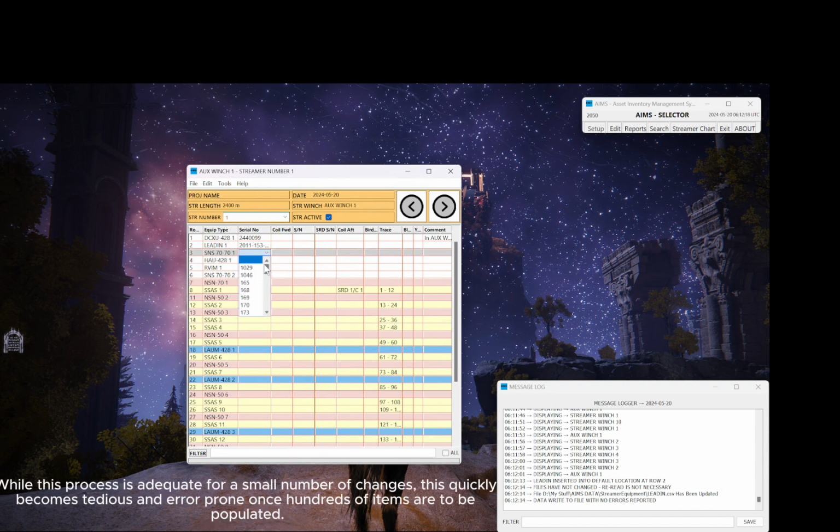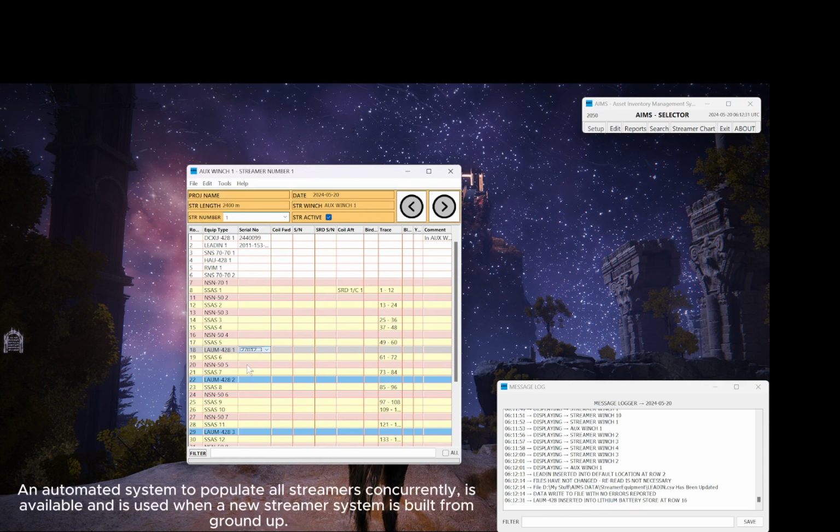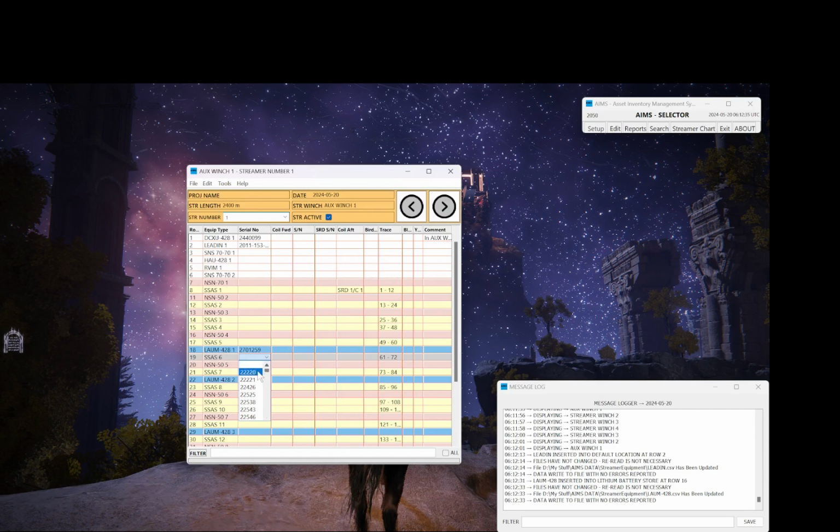While this process is adequate for a small number of changes, this quickly becomes tedious and error-prone once hundreds of items are to be populated concurrently. An automated system to populate all streamers concurrently is available and is used when a new streamer system is built from the ground up.